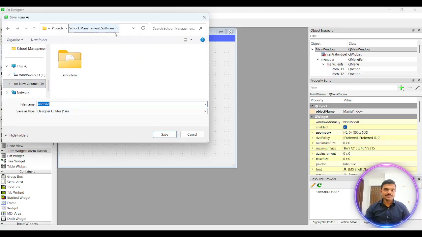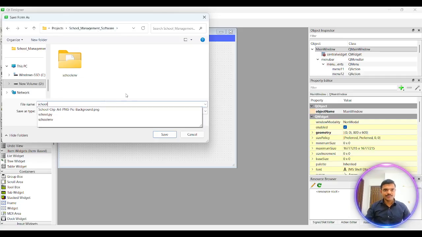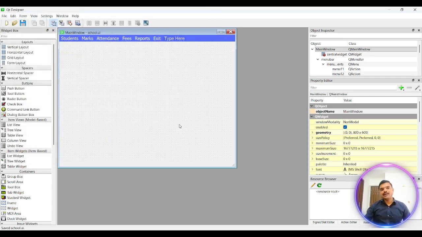This is our school management software folder. I will give the name school and save it. I have uploaded this school.ui file onto my GitHub repository. If you are having any difficulties creating this file, you can directly download it from my GitHub repository and run it, because it is running very well. Small mistakes will make this application not work. So if you get any kind of error, you can use my ready-made source code with this school.ui file.